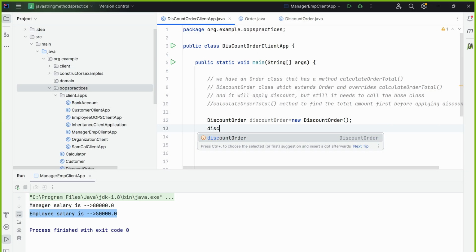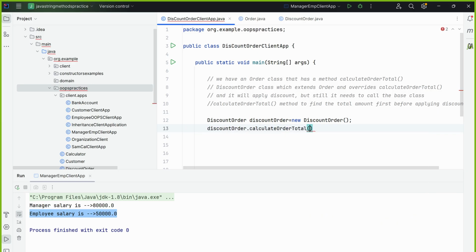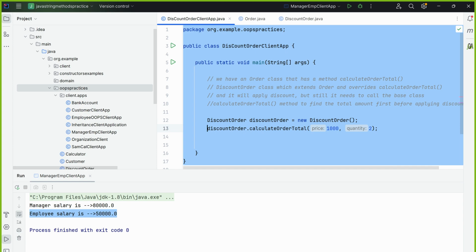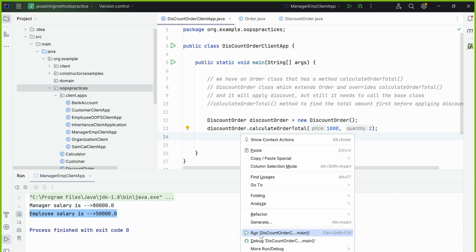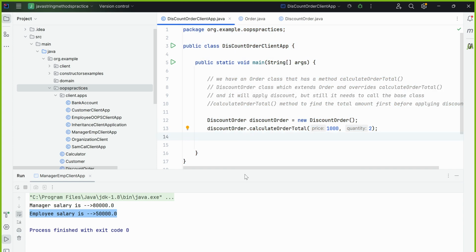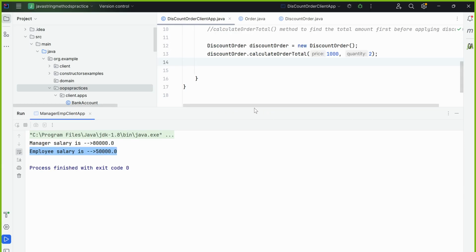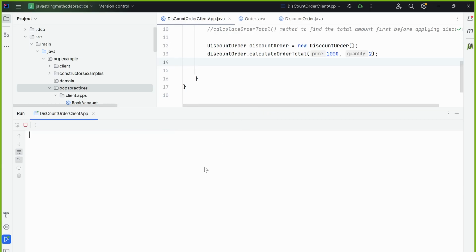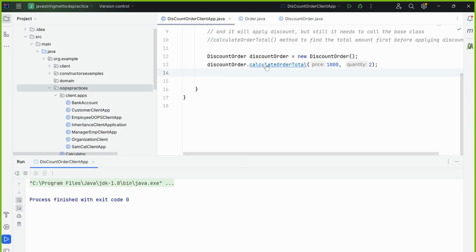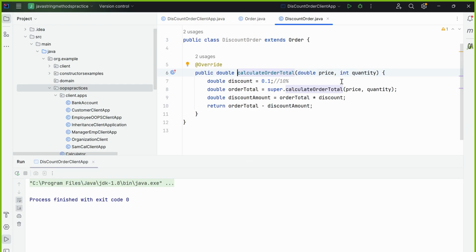So now I'll call the discount order dot calculator order method. Here I'll be passing the price, let's say for example 1000, and I'll be passing the quantity, let's say 2 is the quantity. Okay, let's run this one. Run as Java application. So it will return the output. Okay, I haven't used any printout statement inside it. Let me go over here.